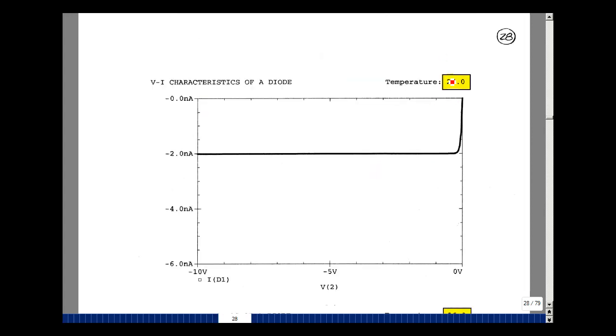For the first simulation, I see I get minus 2 nanoamps, which is the value of I sub s with a minus 1 multiplied by it. Call this a saturation current, and what they mean by that is that as you change the voltage across it, the current doesn't change. That's what it means to saturate.